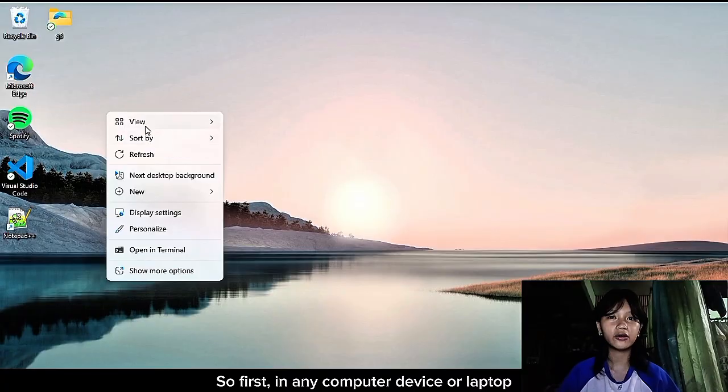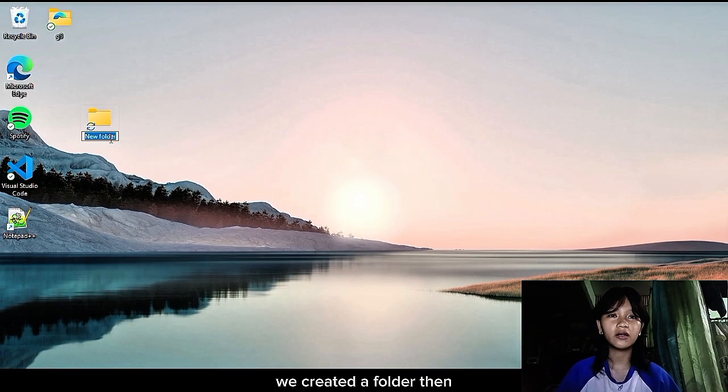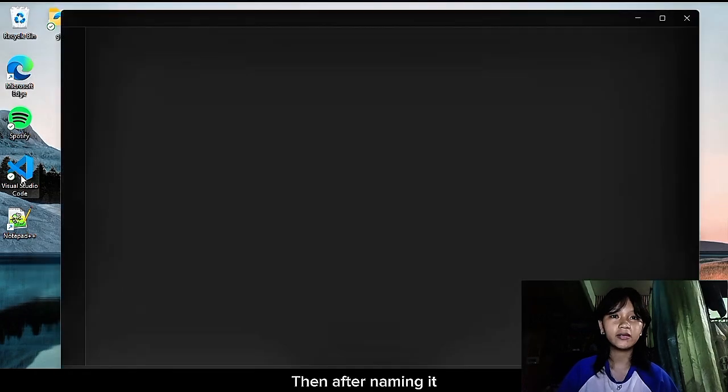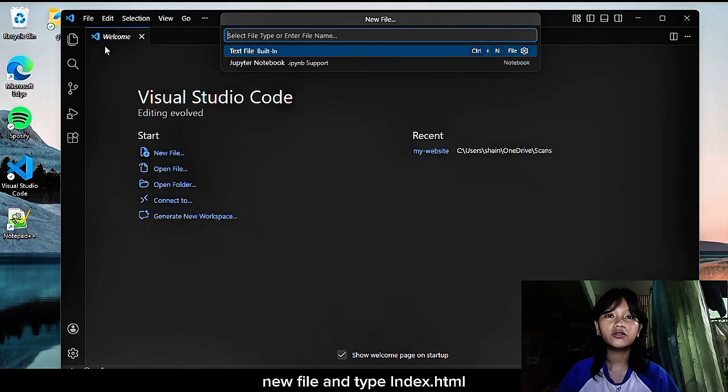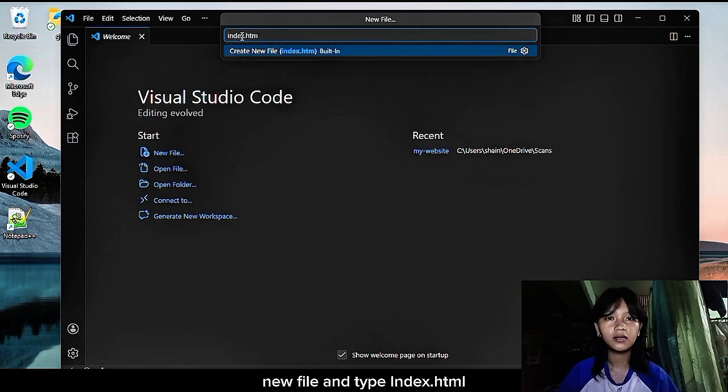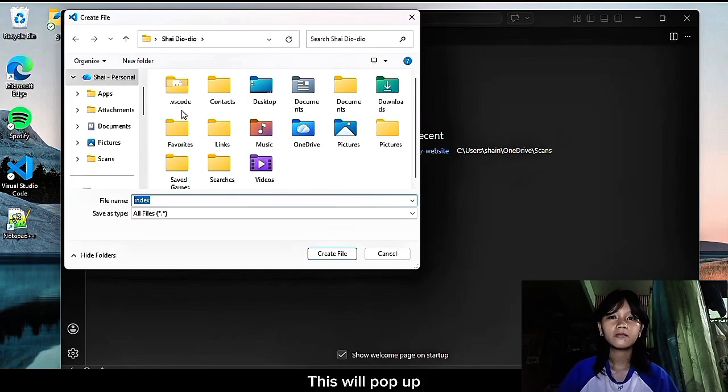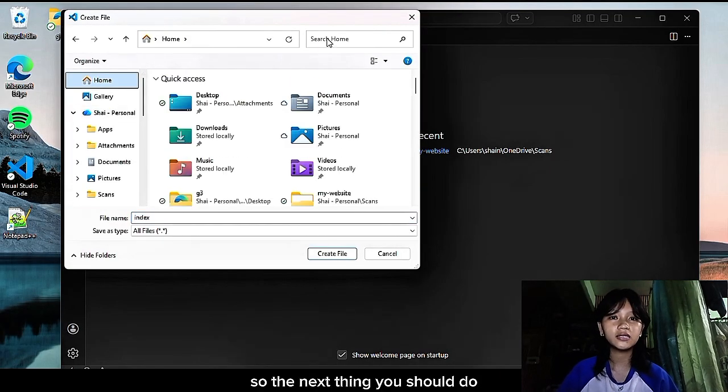So first, in any computer device or laptop, we created a folder then named it after our subject where this project is for. Then after naming it, we opened another application called Visual Studio Code. Click the file, new file and type index.html and then click create new file. This will pop up. So the next thing you should do is to find the folder you created.